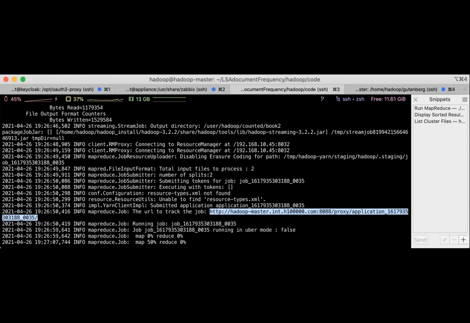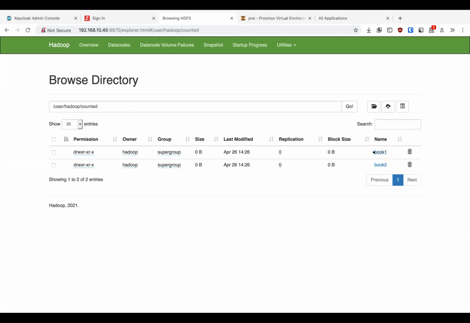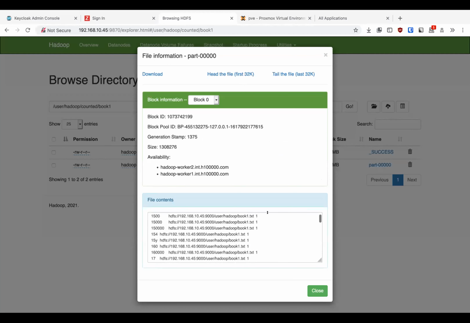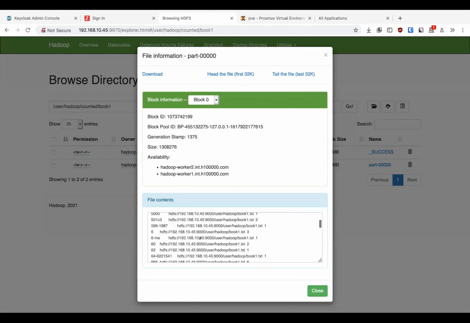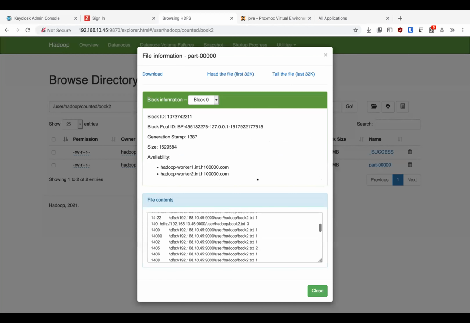So I'll show you now where we can see in the Hadoop file system the results so far that we have. Right now we can see this is the user Hadoop directory in the Hadoop HDFS. And we can see that we have this counted directory. And inside of that, we have book 1, where we can see part 0. And we can actually see there's the beginning of the file that it started to count different occurrences of words in the file. And then we can go back here and look at book 2, and we can see that for book 2.